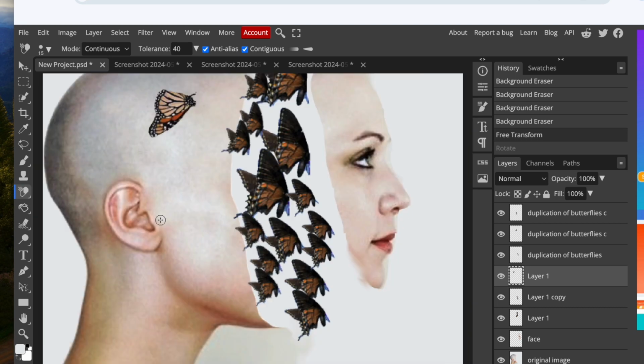Oh, no, no, no. We don't want to rotate the whole image. We just want to rotate this butterfly. All right. Let me change the name here. This is the new butterfly.